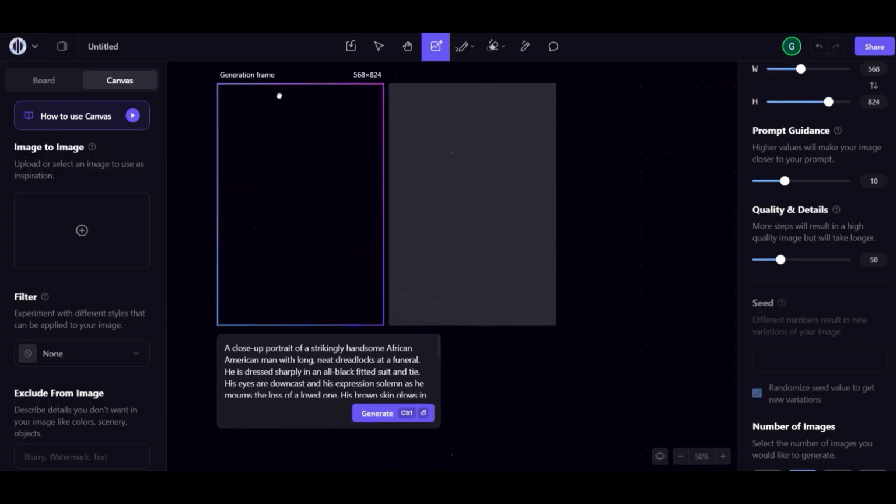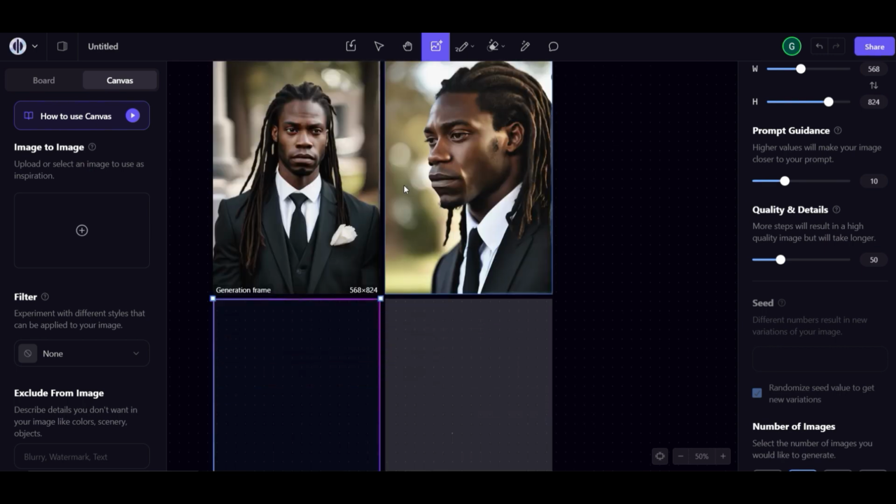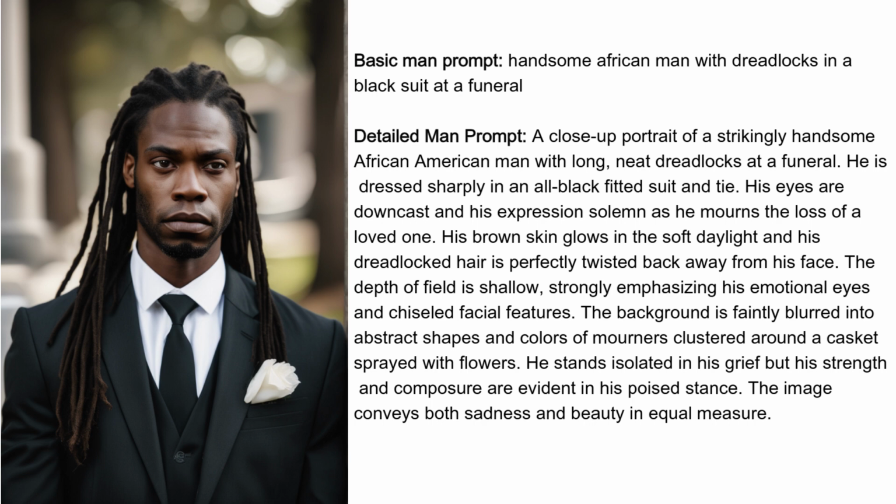Now I'm about to generate the images. I will be using the same prompts I used for Leonardo AI, and I'll do the final comparison towards the end of the video. I'm generating 2 images per prompt and picking the best one. Prompt 1 will be an image of a handsome African man with dreadlocks in a black suit at a funeral. The photo doesn't look realistic to me, but the image was accurate to the prompt. I think the paid version would have a more realistic outcome.